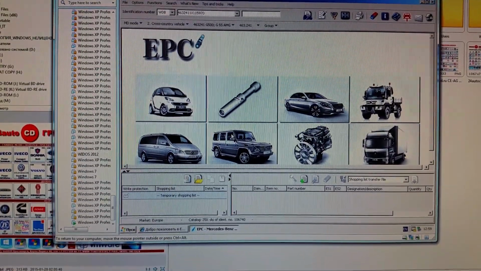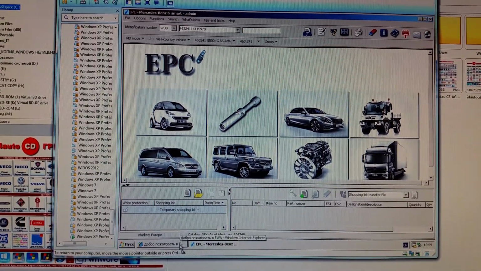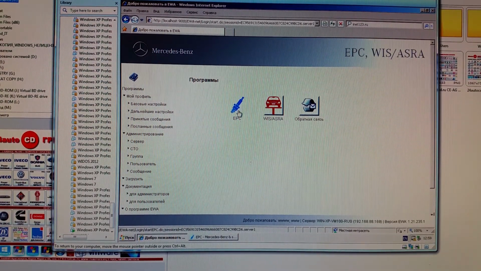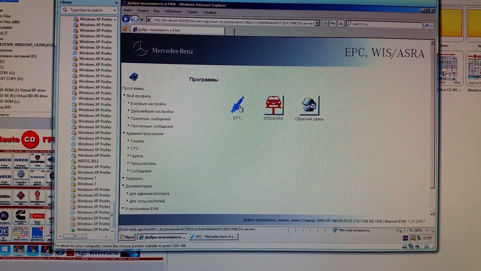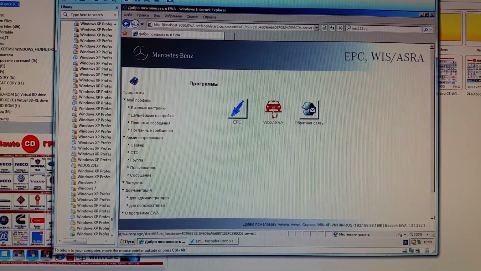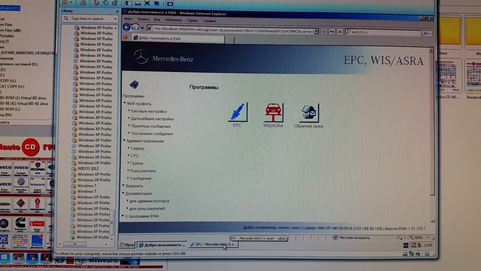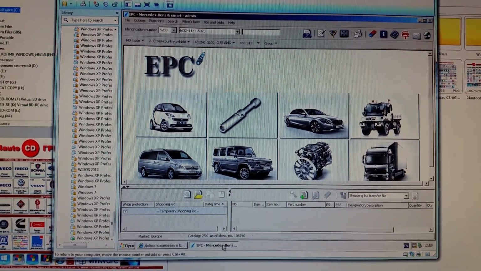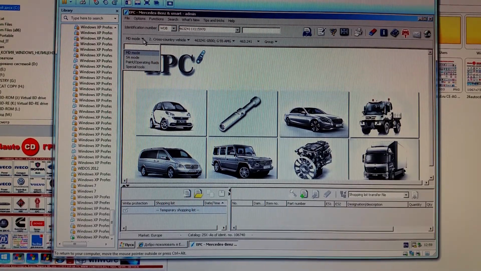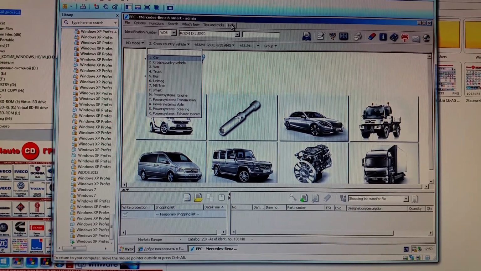This is the main page of the program. You see, this program has two parts: EPC, the electronic part catalog for searching original part numbers, and the second part is ASRA, which is devoted to services. So today we will check the parts program. This is the main page of EPC. As you can see, we have different modes here, and we have different types of the program.